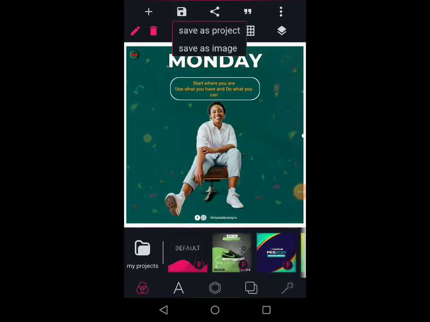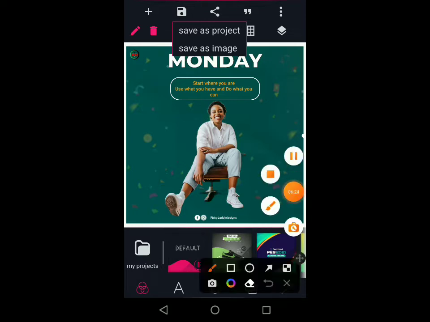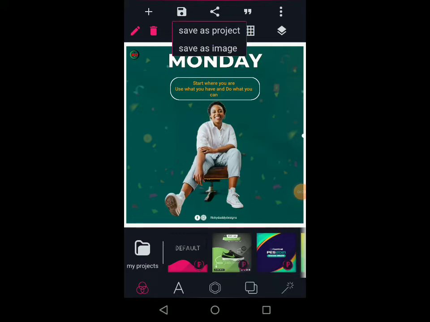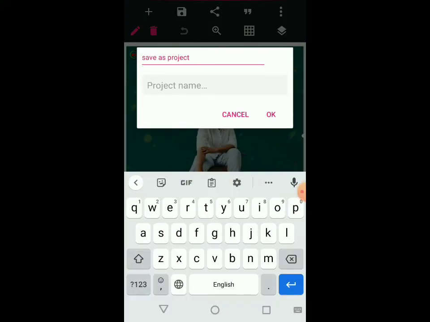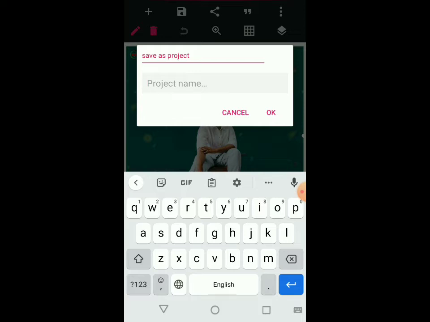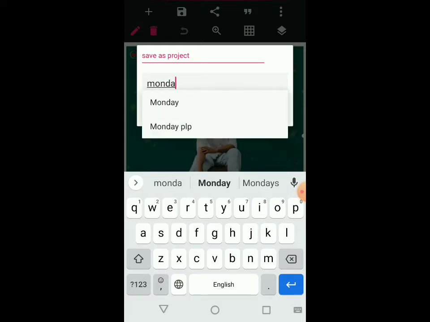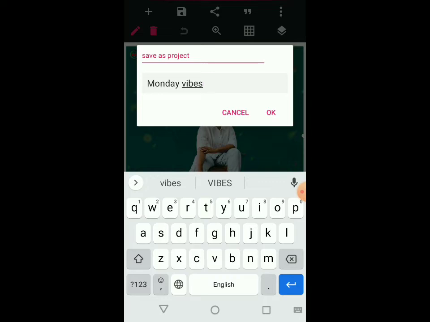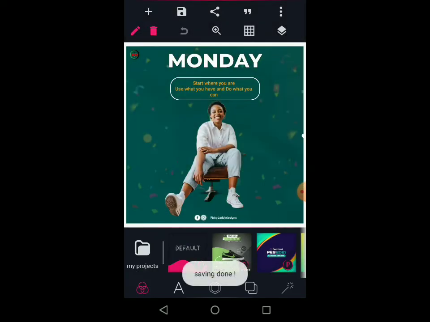Then it brings two options: save as a project, save as an image. You can save it as a project or as an image, but when you want to share it as a PLP, you first save it as a project. So after saving it as a project, you give it a name, like let's give it Monday Vibes. Then you tap OK. When you tap OK, it says saving done.